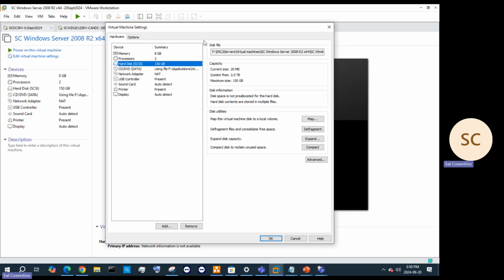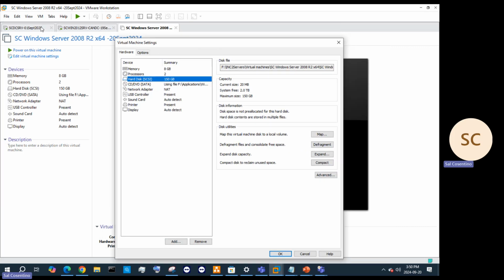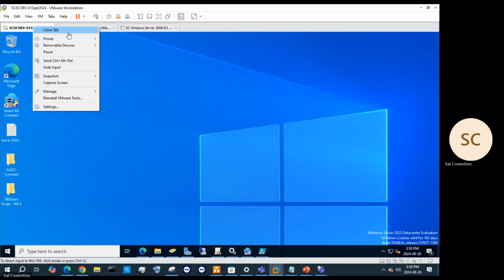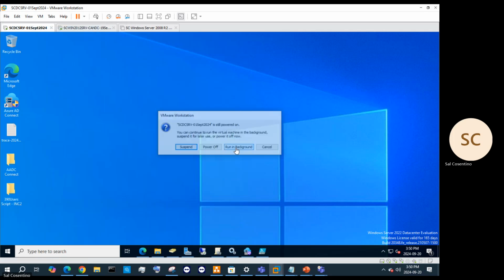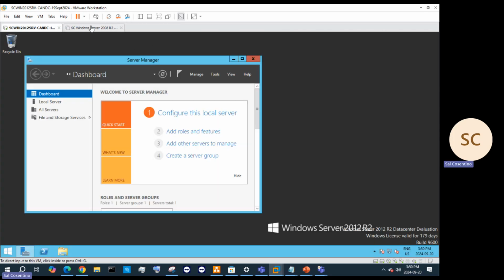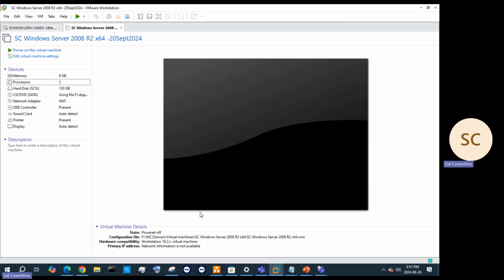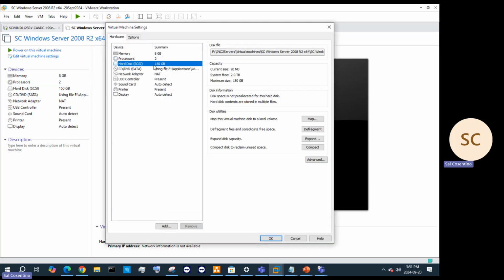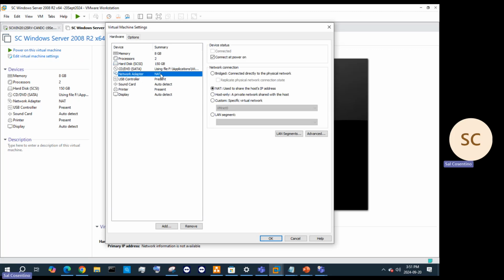Okay. So within this virtual machine, all right, here's my Windows 12. I have a Windows 8 and Windows 12 machine here. It's just an 8 gig machine with two core processors, one core per processor. I've given it 150 gigs. I've given it a NAT adapter, and I'm going to add another NAT adapter, and I'm going to add another hard disk for you guys.